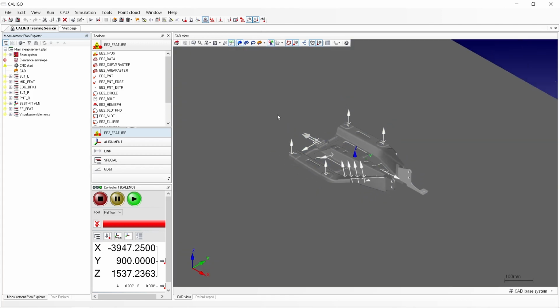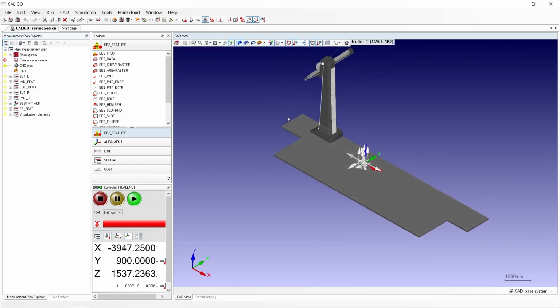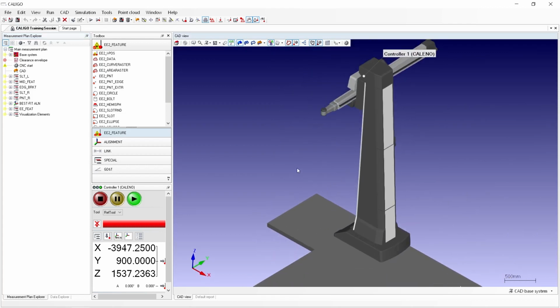Now, zooming out, we'll want to focus more on the CMM column. As you see, we don't have any stylus system or sensor attached to the carrier. Our first task will be to import the RefTool and attach it to our CMM model. Remember, RefTool is the tool name for the master probe in CALIGO and is primarily used for qualifying the CMM.